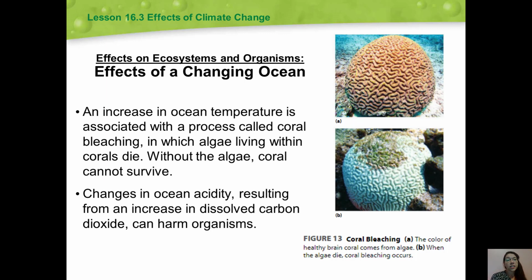So another effect on the ecosystem or organisms is the effects of the changing ocean. The ocean is becoming warmer. In addition, its chemistry is changing because it is absorbing more and more carbon dioxide. Both of these processes have begun to affect organisms in the sea, such as corals. Corals are tiny animals that use chemicals dissolved in water to build hard, stony coverings around themselves. When the animals die, the hard coverings remain. Over time, the stony coverings of millions of corals form a massive ocean structure called coral reefs.